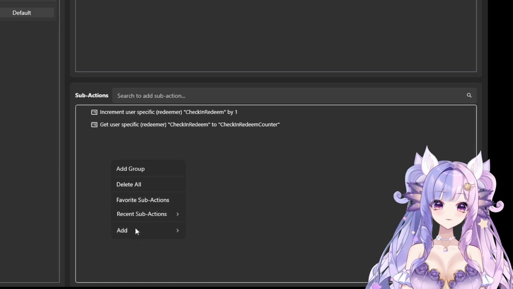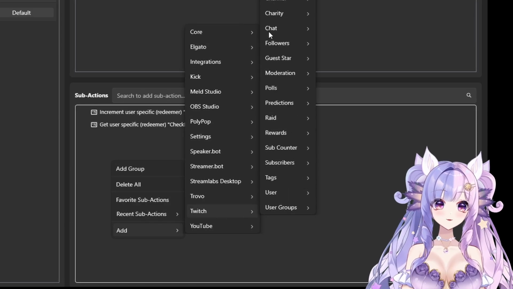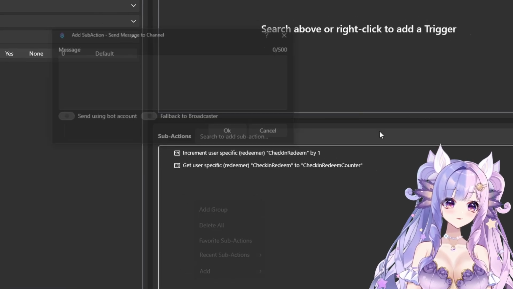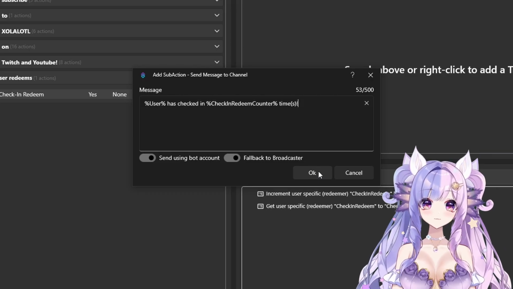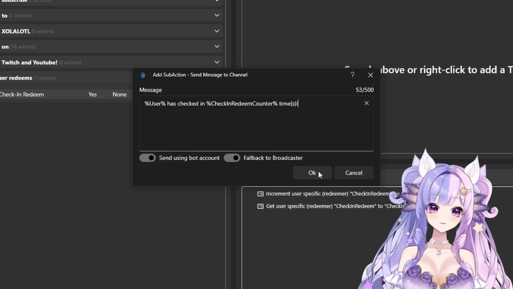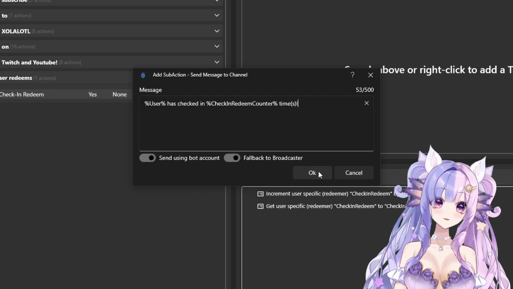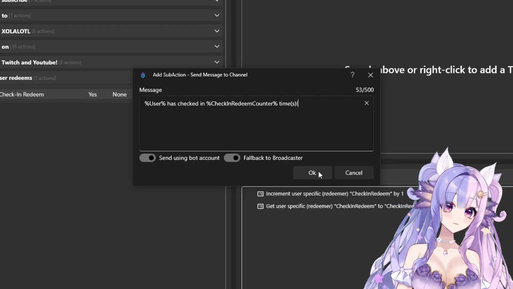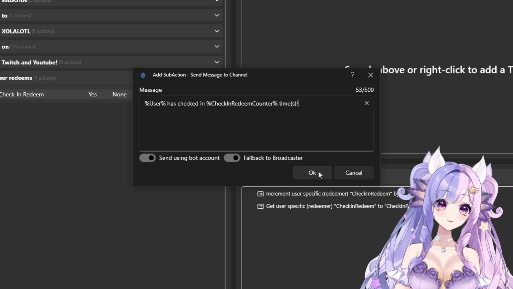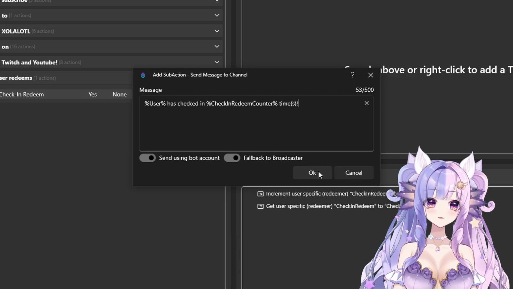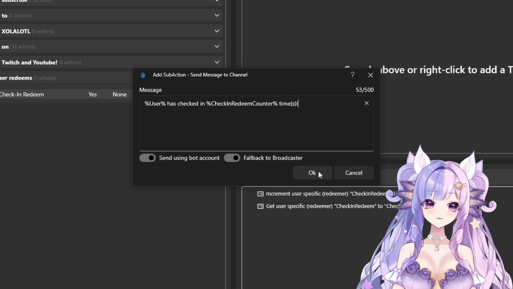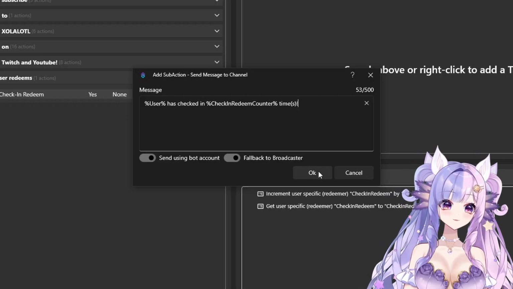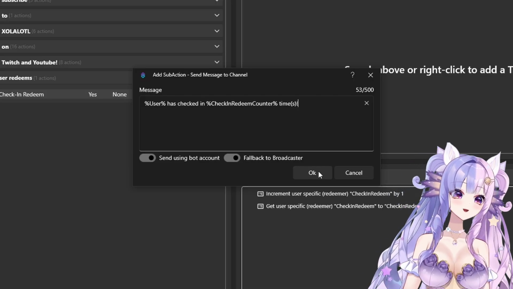And now we're gonna type a message. So add Twitch chat, then send message to the channel. And I'm gonna pause the screen here for a little bit. Percentage user percentage. This is the username of the Twitch chatter. And percentage check and redeem counter percentage. This was the variable we just typed. This is what will be keeping track of how many check-ins a person has at the moment. Then when you're done, you can click OK.